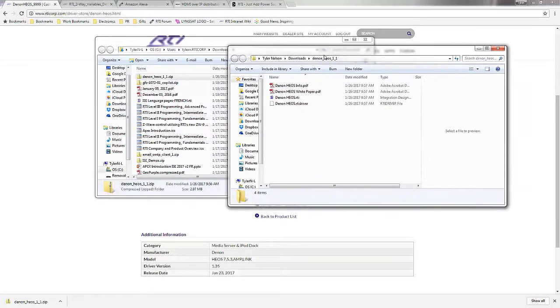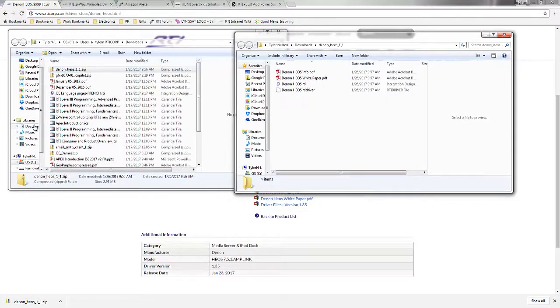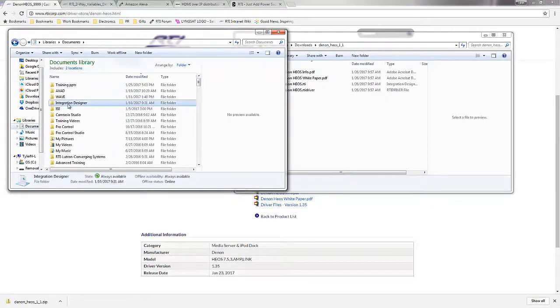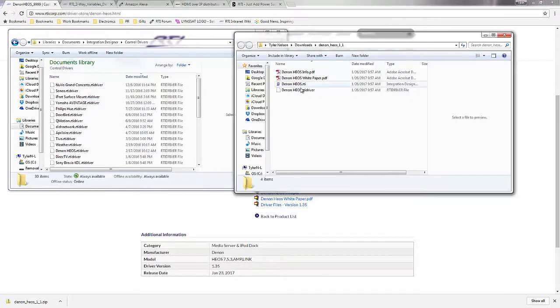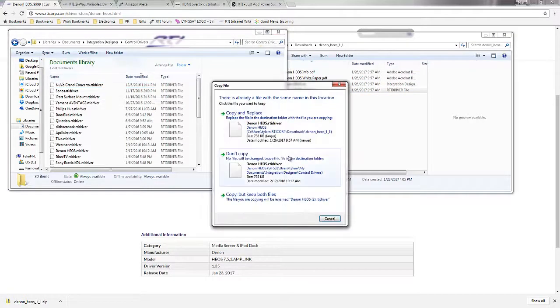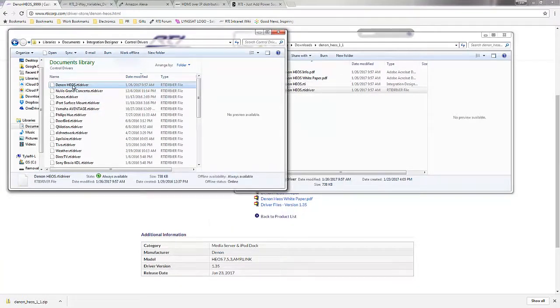Now, what you're going to want to do is go into your documents, and under Integration Designer, find your control drivers folder. In here, you can just drag and drop that file. So I drop that into the control drivers, and yes, I want to replace it because this is brand new. So there's the brand new HEOS driver. It's the update.